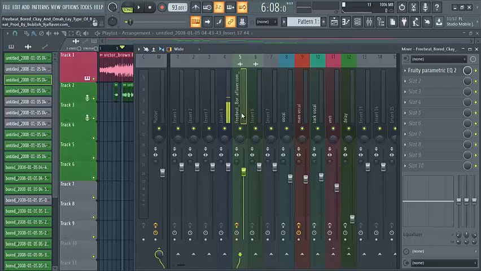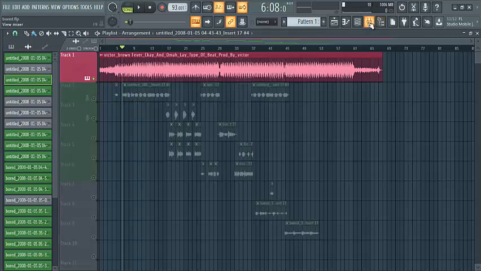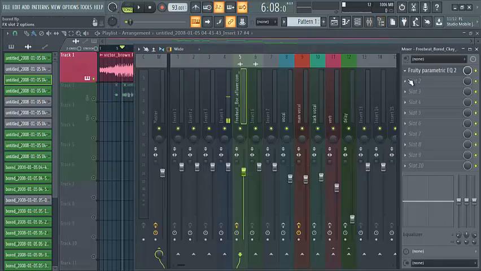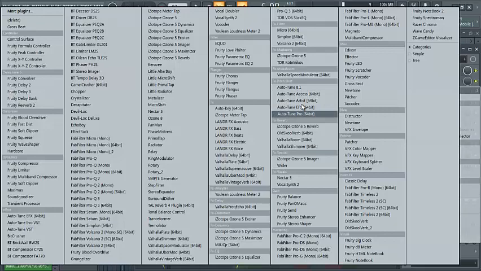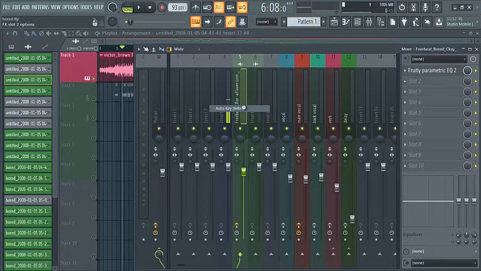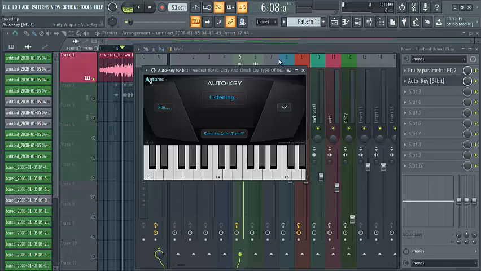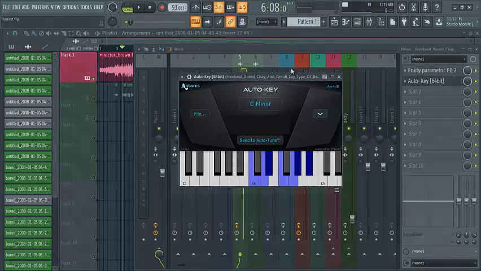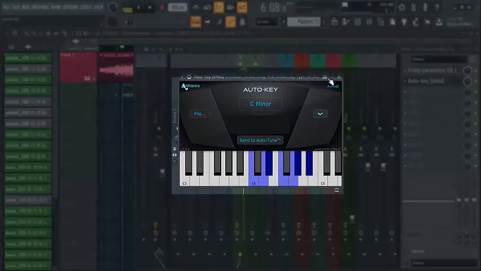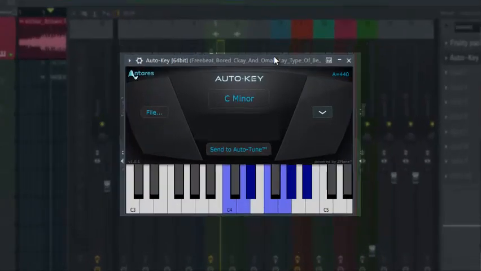So what we are going to do right now is that I am going to solo the vocal and leave only the beat. I want us to work on the beat right now. So let me look for Auto Key. Here we go. This is Auto Key. This Auto Key is a bundle from Auto-Tune, so I use it in finding the key. But let's see if this thing can give us the correct key that I already have. So let's check it out.